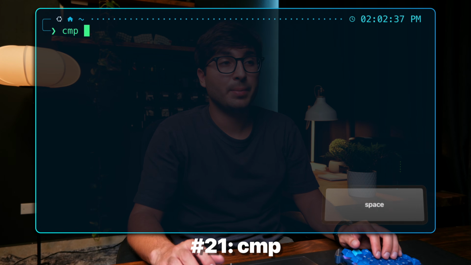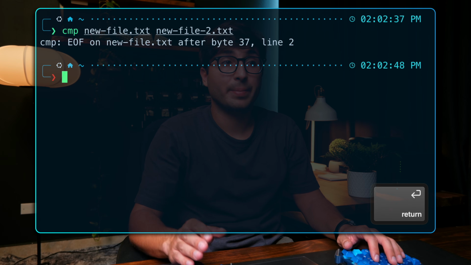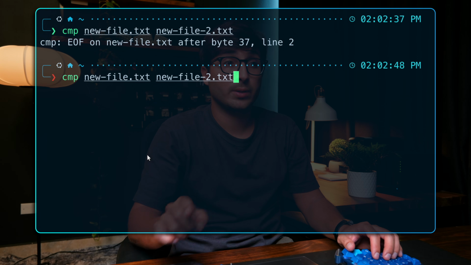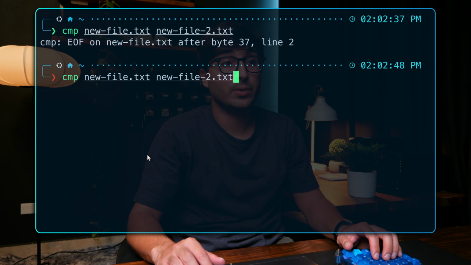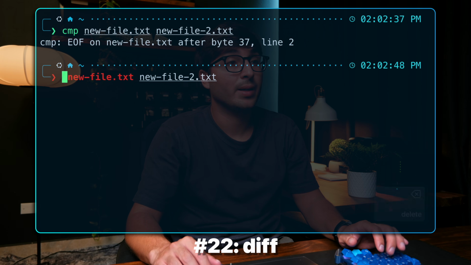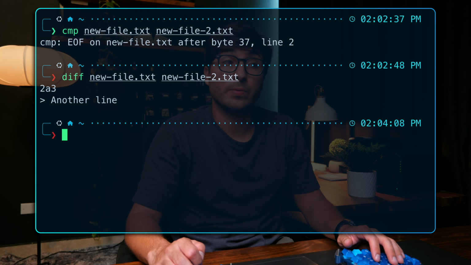You can do cmp to compare two files. This will be byte by byte. If you want to run previous commands, you can use the up arrow. To go to the start of this line, you can do Control A, and let's change this to a different command, diff, and this will actually show you what's different between these two files.